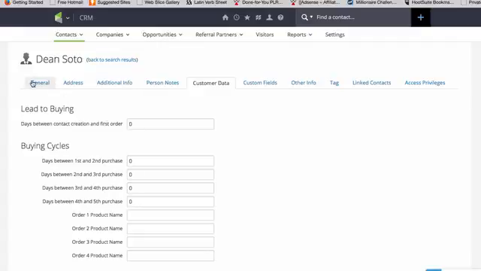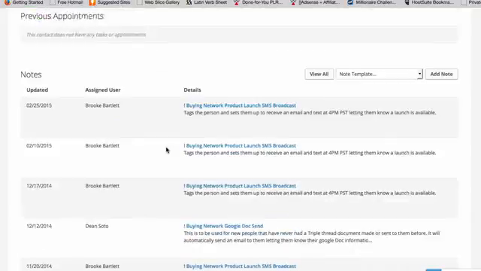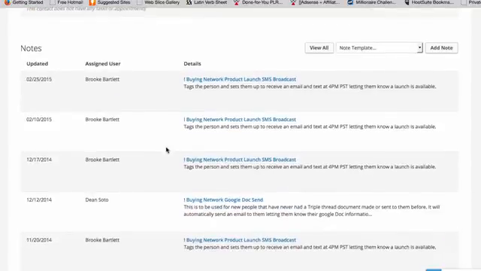Okay, so that is it when it comes to contact information. And I really encourage you to go and look around your contact area, and we will talk about how to best use that information that's in there when we start getting into the campaign builder.